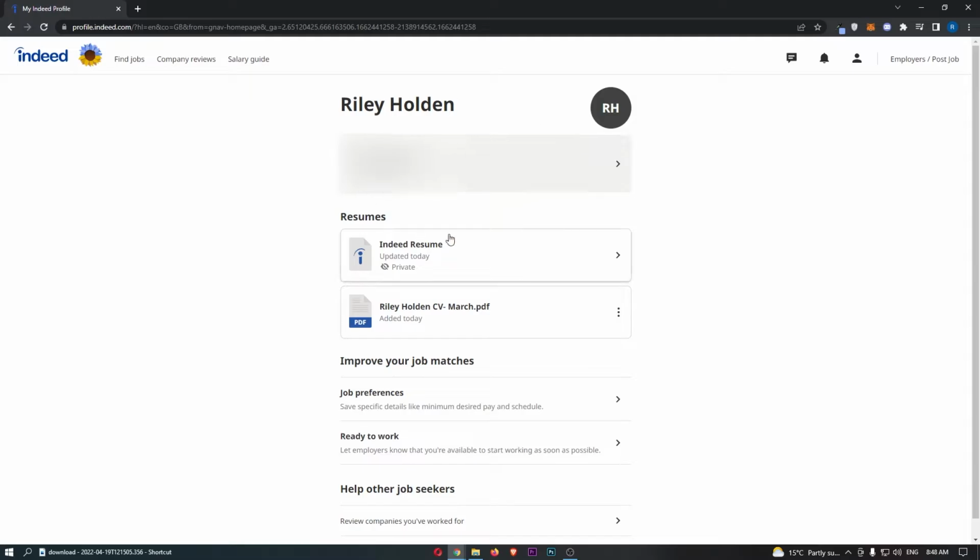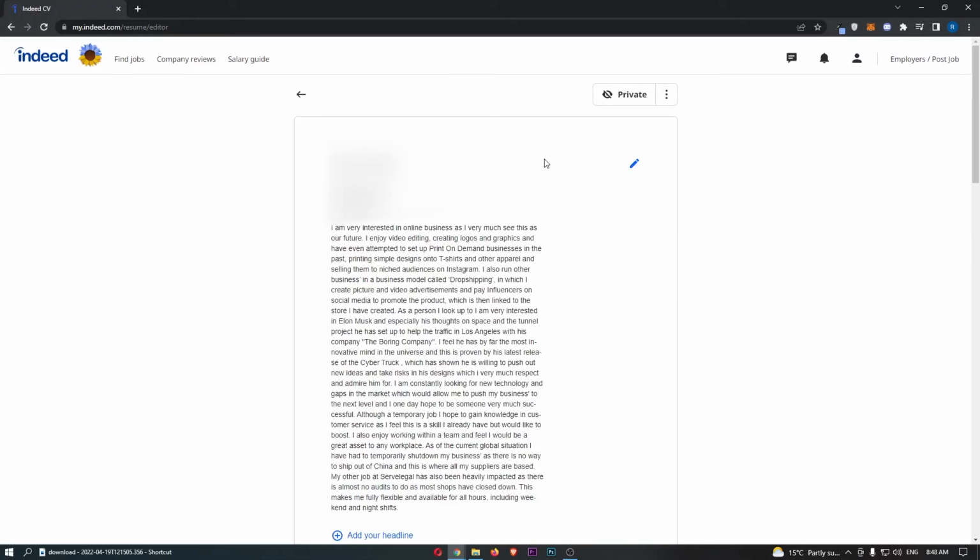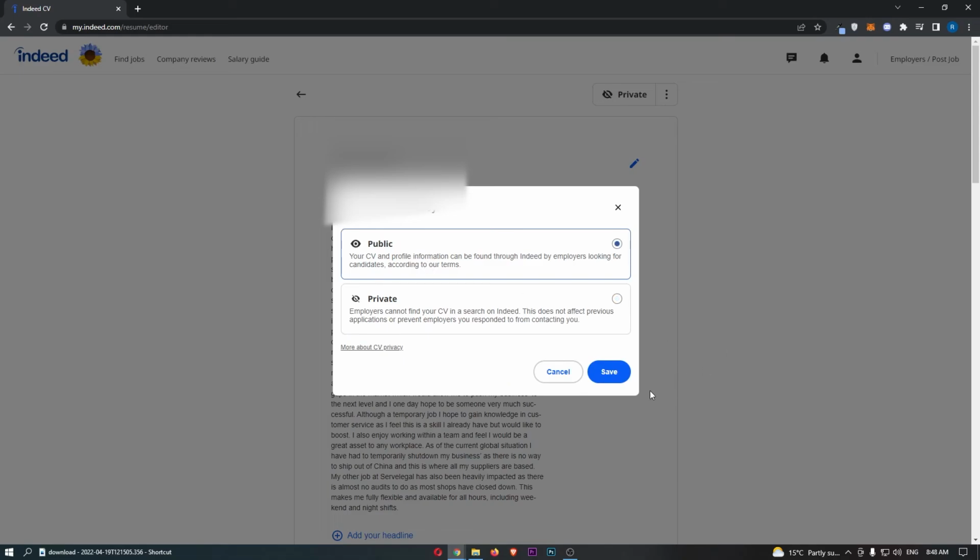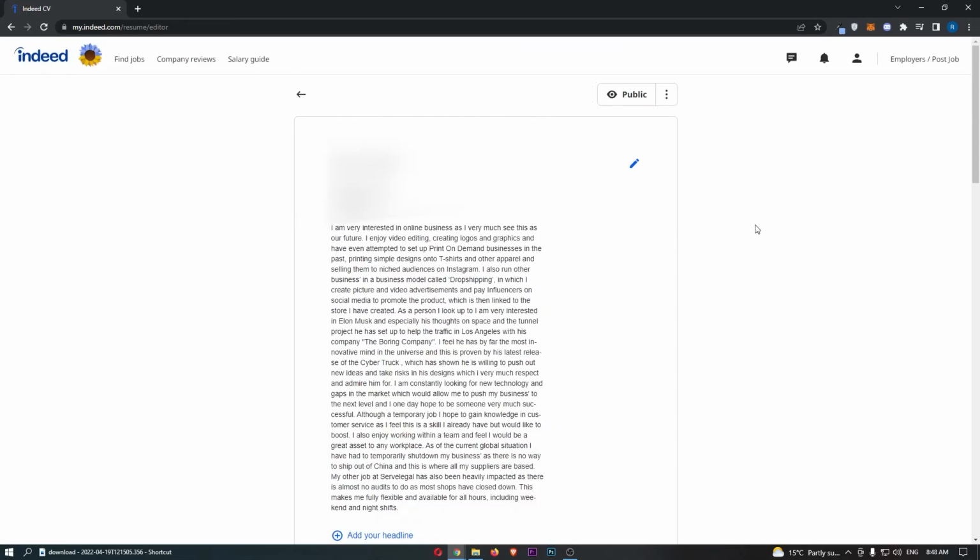So all we need to do is click on Indeed Resume right here in the middle. And once that is done, we can simply click on these three dots in the top right corner. And to turn this from private to public, click on save. And just like that, guys, that is how you can make your resume from private to public on Indeed.